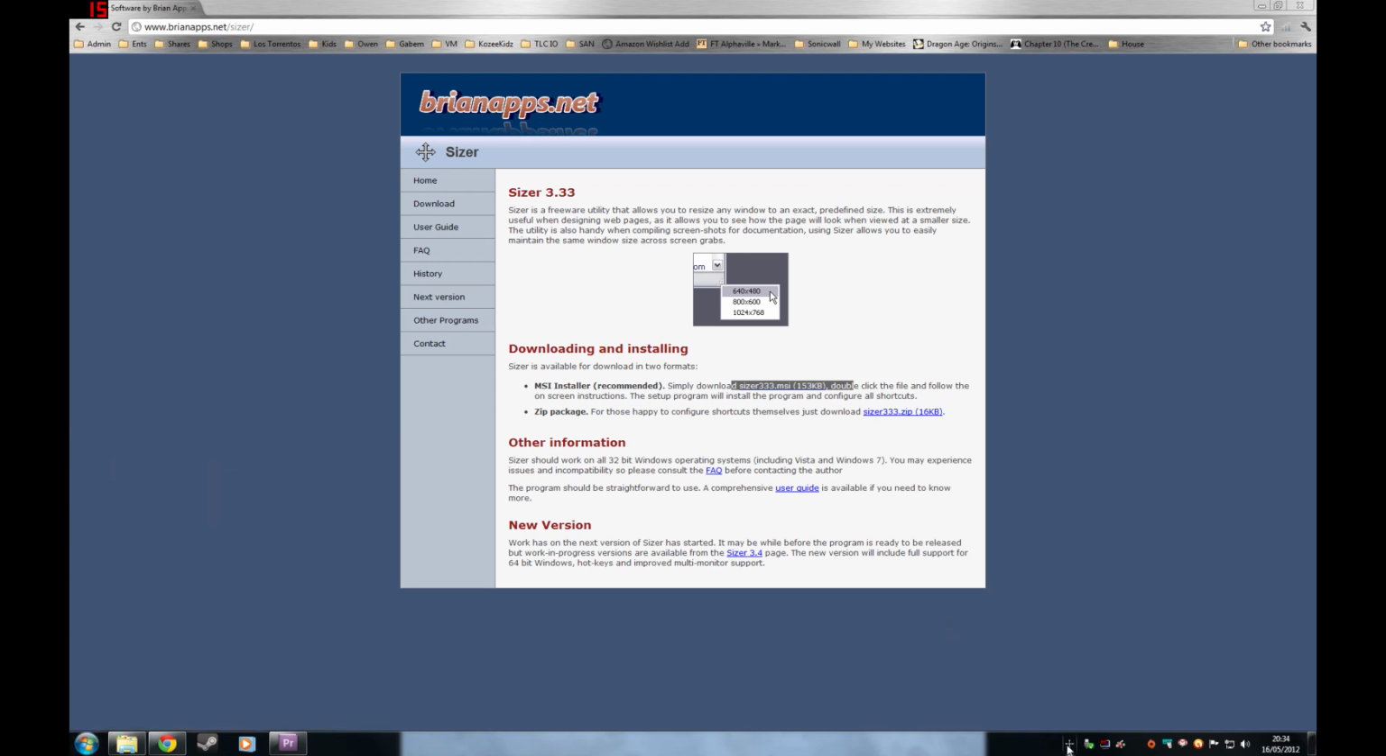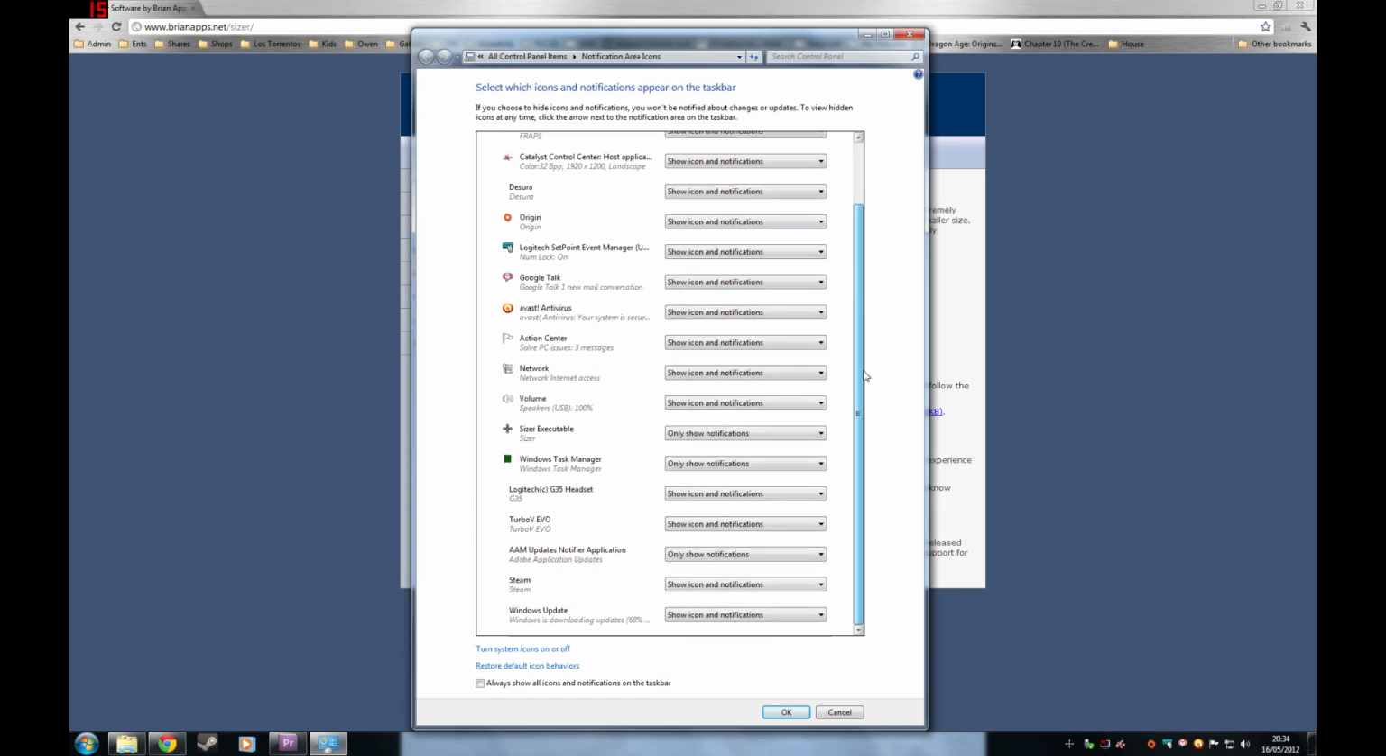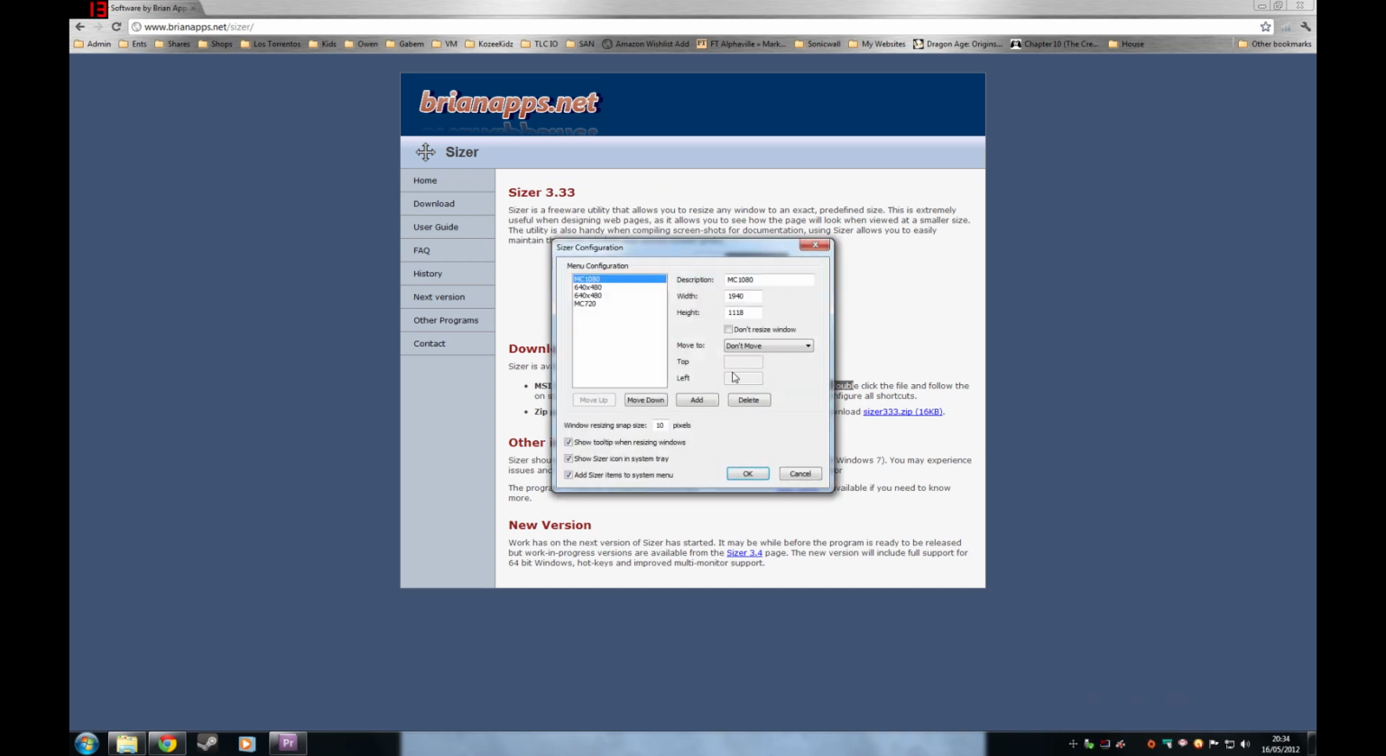And sometimes when you first run it, it is going to be hidden. So you might need to go into customize items and then always show icon and notification. Now we've got the icon down in the bottom there. Right mouse click, and we're going to configure Sizer.